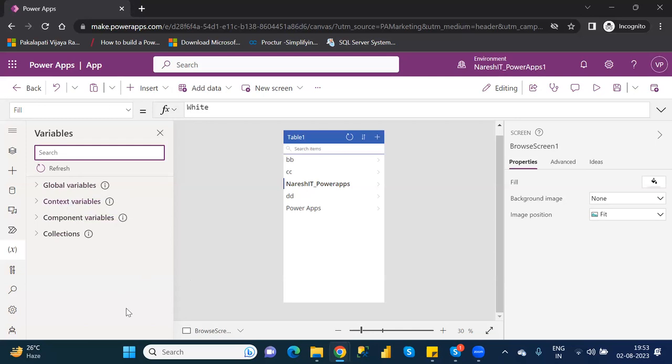What is the difference between global variables and local variables? If you are using local variables, that means context variables, you can use those variables up to the screen only. If you are using global variables, you can create the variable in one screen, and that variable you can use in any of the screens. That is called global variables.